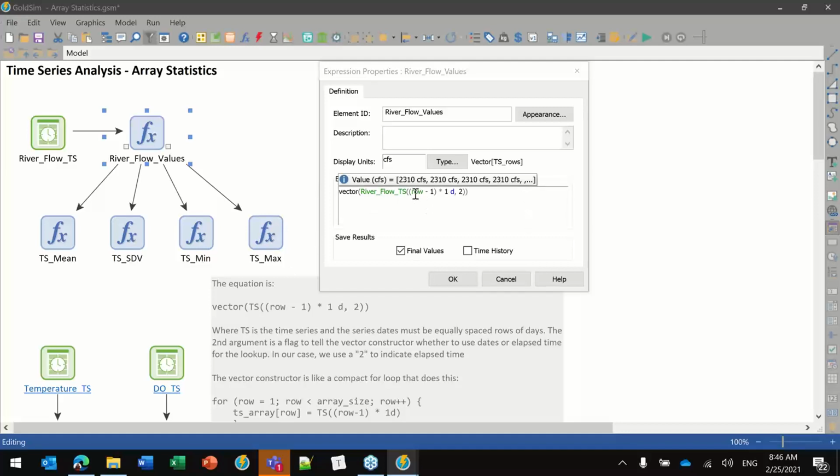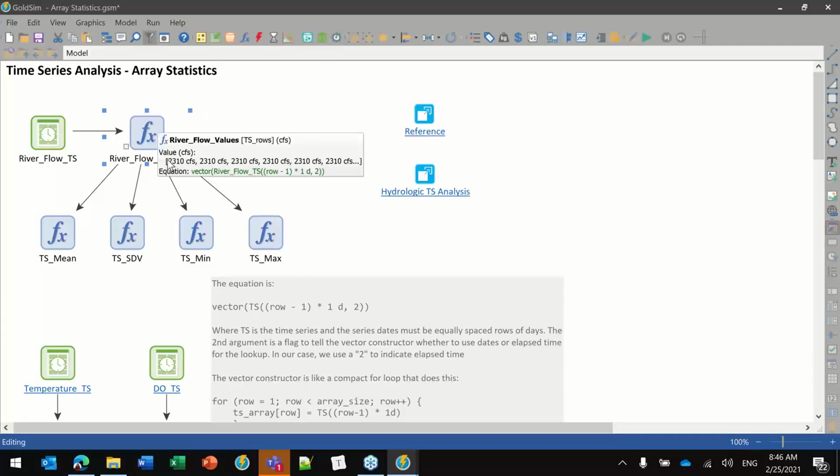And then it'll go to the next row, and it will go 1 day forward on the time series and return that next value, and so on. And so that's how you build the vector. This is kind of an expensive calculation. As you can see, it's working with 3,000 rows.